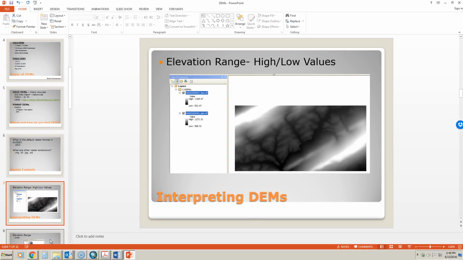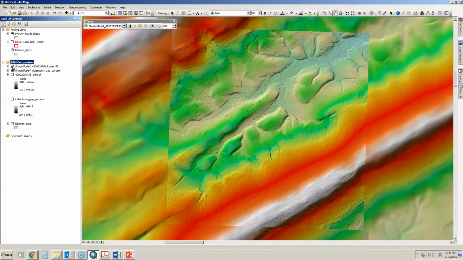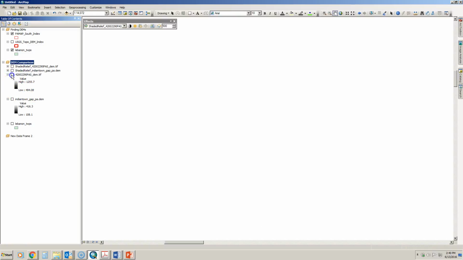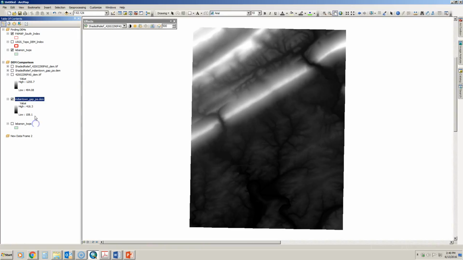So in terms of understanding DEMs and interpreting them, if we look at this map here, and let's just look at the PA map one first. We see that we have a low value and a high value. The low value is the lowest elevation within this particular digital elevation model, and the 1255 is the highest. So that's the elevation range. In the Fort Indiantown Gap digital elevation model, it's from 108 to 416.